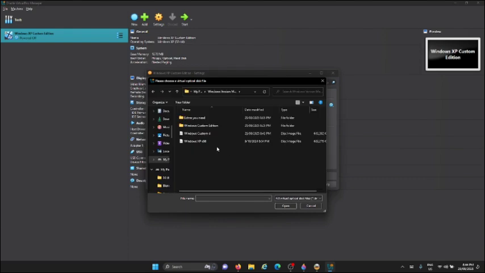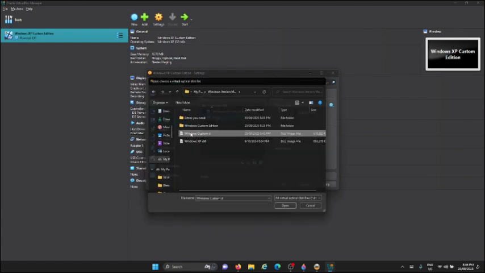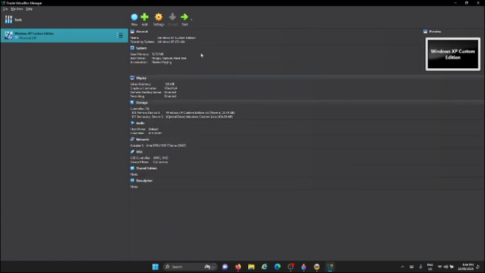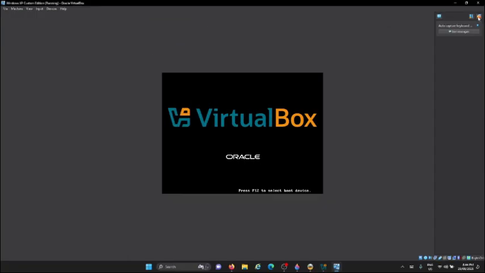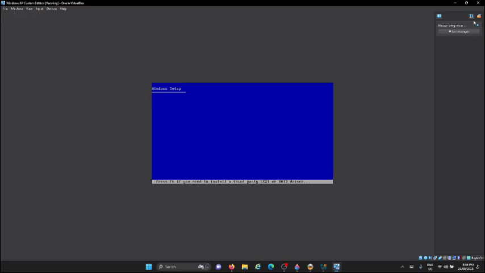So remember where you put it. Here's the ISO that I made. You just press OK and press start. See, it's starting up right now. You just wait for it, and you can see how long it takes to finish loading up here. So let's wait for this.